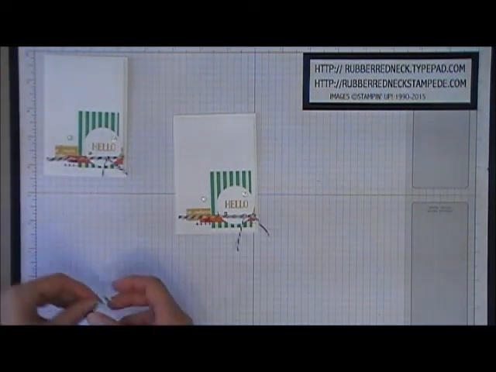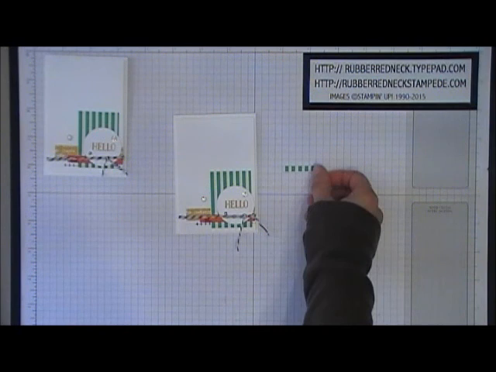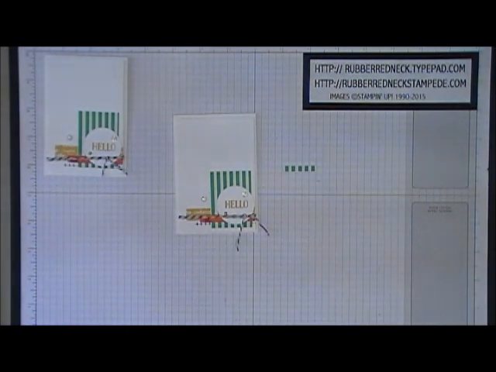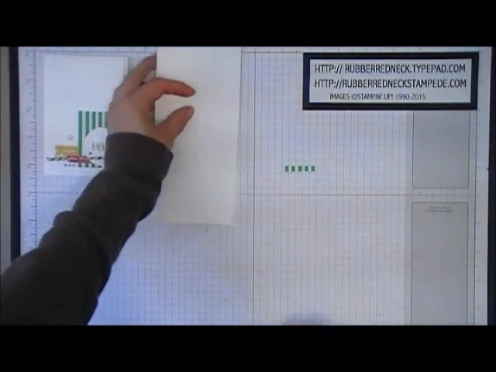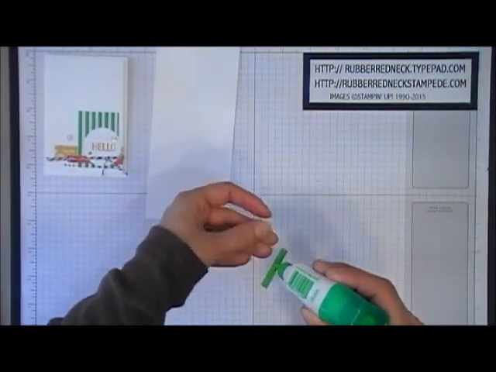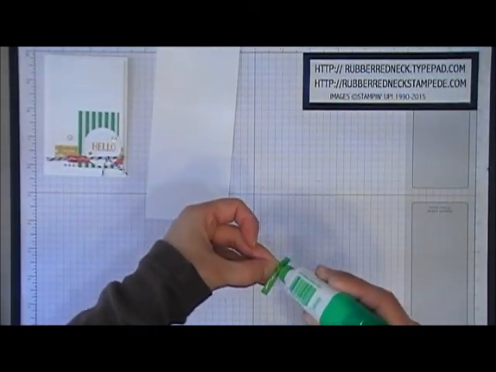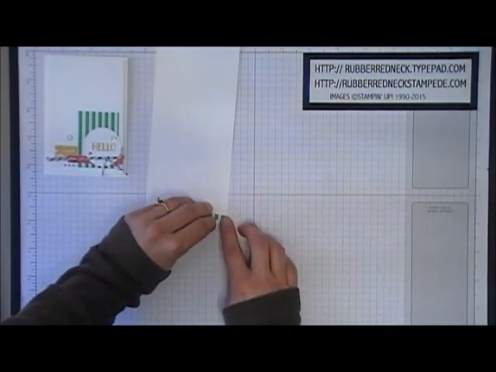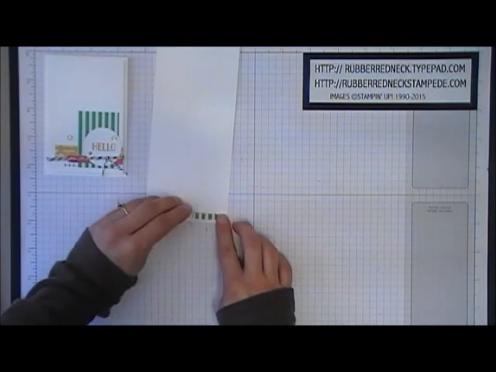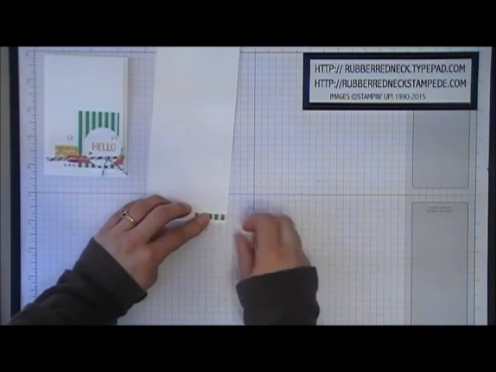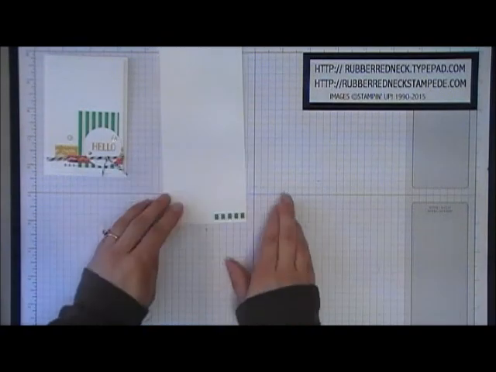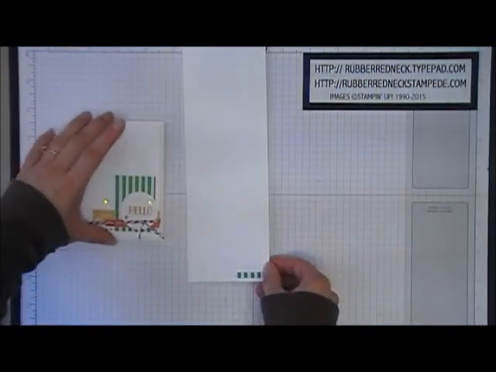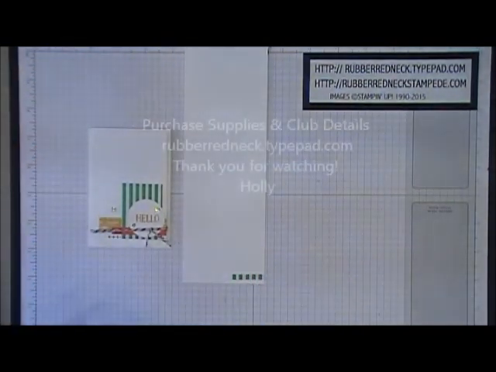Now for the inside of the card, you'll need that little piece of the 2015-2017 In Color envelope paper in the Cucumber Crush, and that's 1/4 inch by 1 1/4. And you're just gonna glue this to the inside of your card on the right side here at the bottom. So just go up from the bottom a little bit, line that up, and then place that down. And then that completes the club project, June's club project.